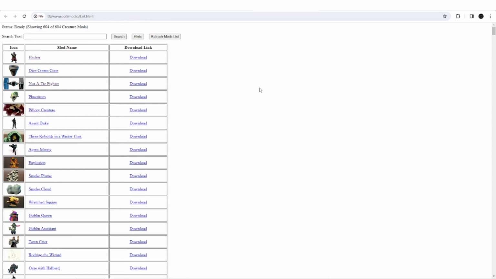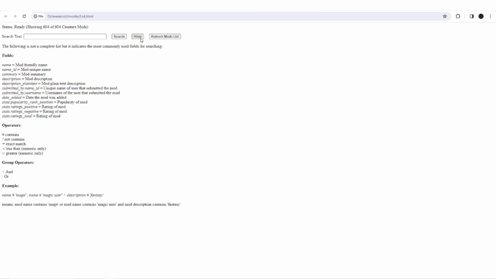So there is right here a hints page that tells you how you go about searching. So basically you have the fields that are available in the API for searching. Typically you'll be searching against either name, summary, or description, but you might want to search by, for example, who submitted it, or maybe popularity rankings, whatever you like. So those are the different fields that you can use to search by.